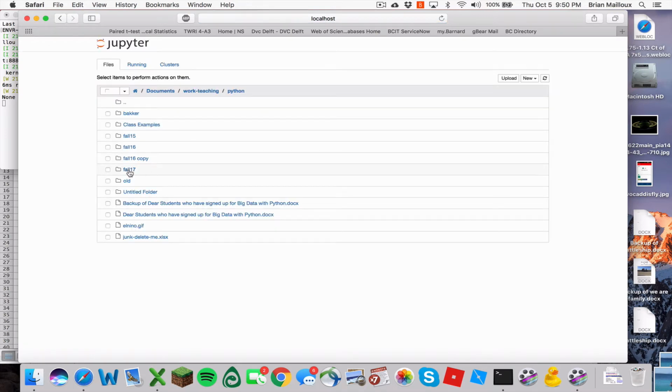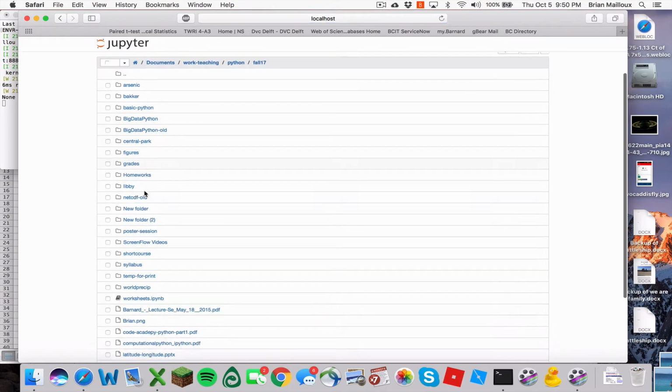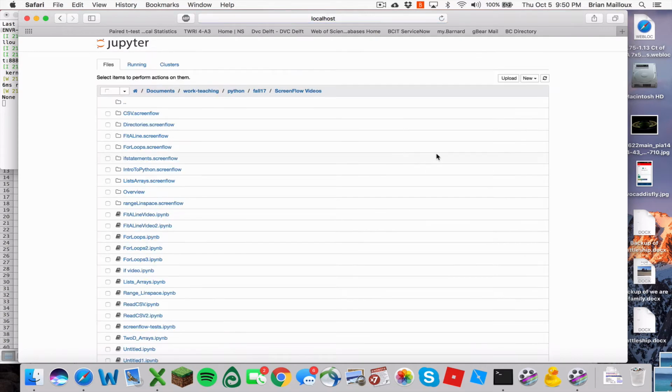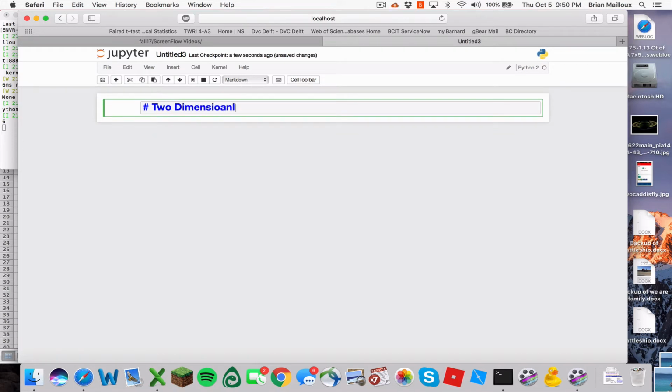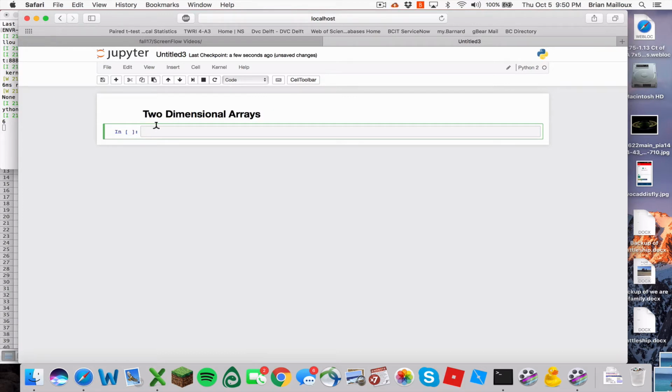Python 17, then I have my ScreenFlow videos. I'm going to make a new Python notebook here. What I always do whenever I start, I put my markdown. All right, and this is going to be two-dimensional arrays. Right, but now we need to do our matplotlib inline.